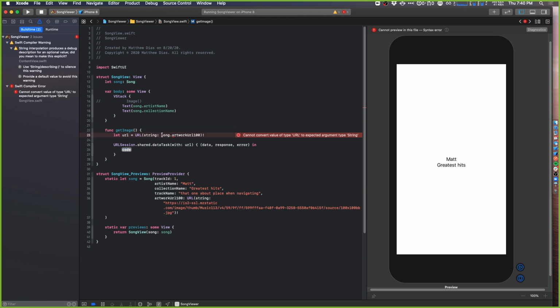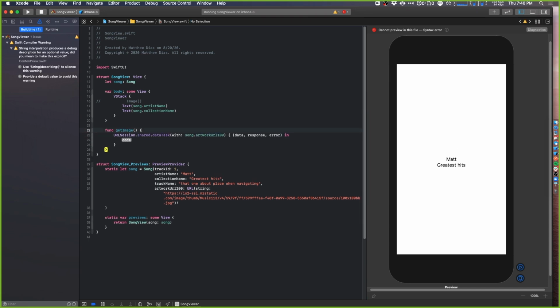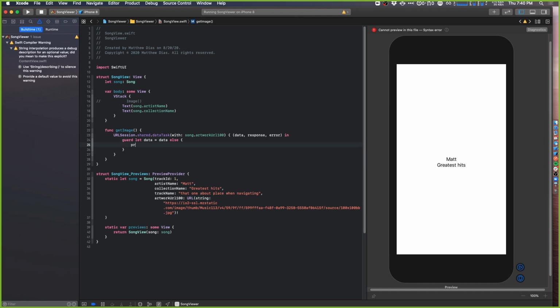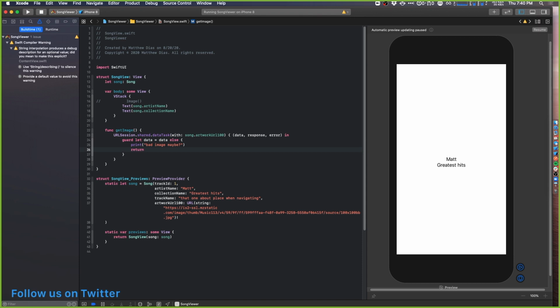Oh, wait, this is a URL. So I can just do this. Also, you should not have this for your error handling. You should do some proper error handling.